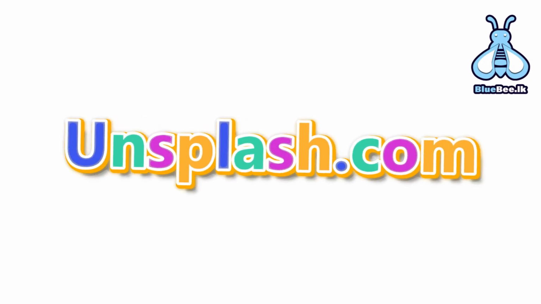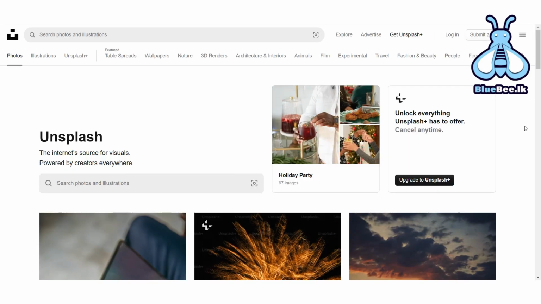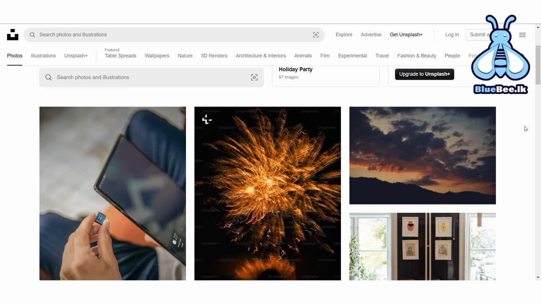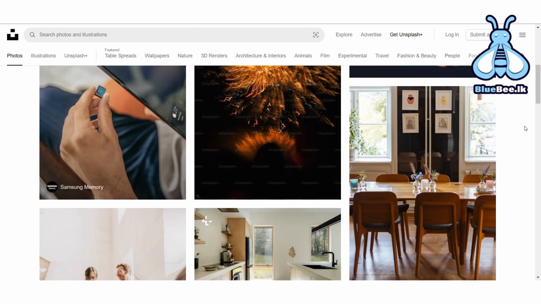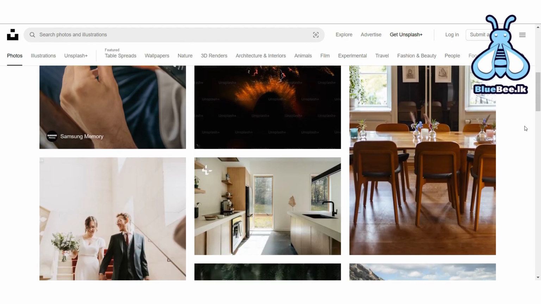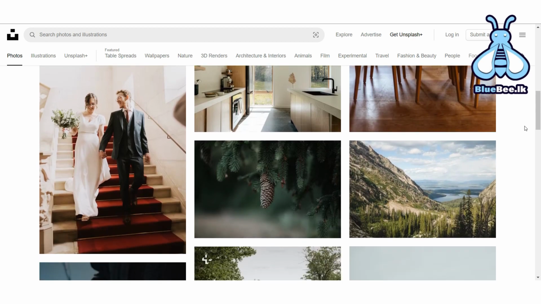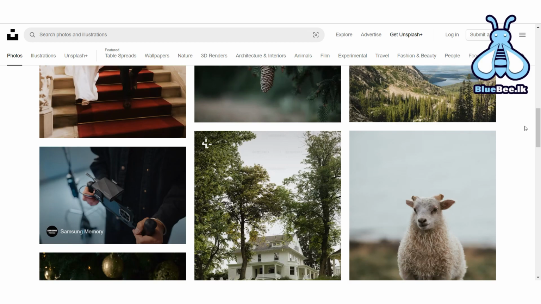First up, we have Unsplash. Unsplash offers an enormous library of high-resolution photos, all completely free to use for personal and commercial projects. The best part? No attribution is required. You can simply download an image and use it however you like, whether for your blog, website, social media, or even on product packaging.